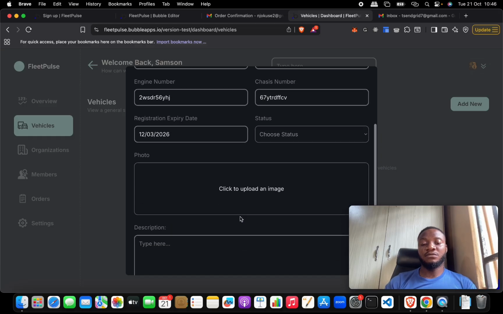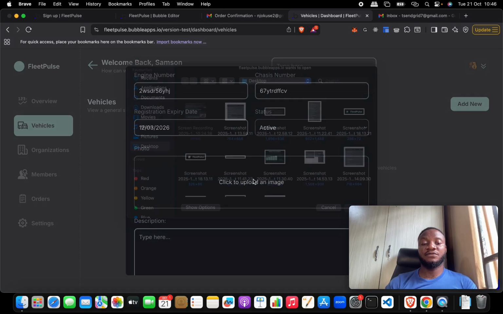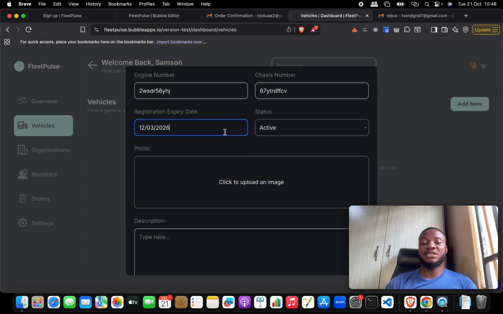And then you can choose status of this vehicle, like active, inactive, or stuff like that. This helps you to know when your vehicle should be off the road. So for example, if your registration date is expired, then it should be inactive. All right, but of course, even if you register a vehicle here, it doesn't mean you must assign that vehicle. So basically, the application helps you keep track of your vehicle, whether registered or not.